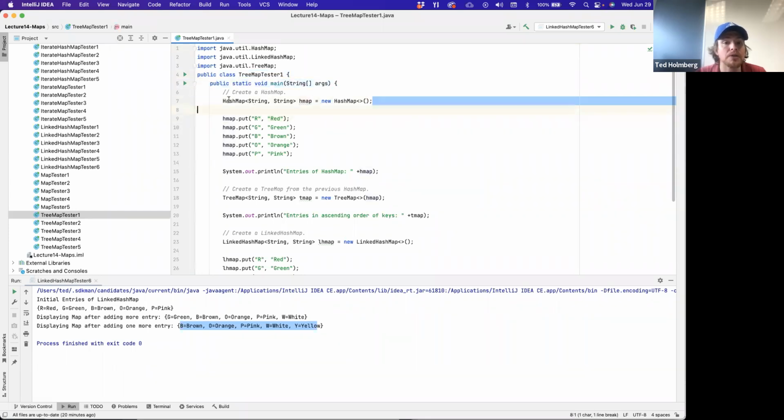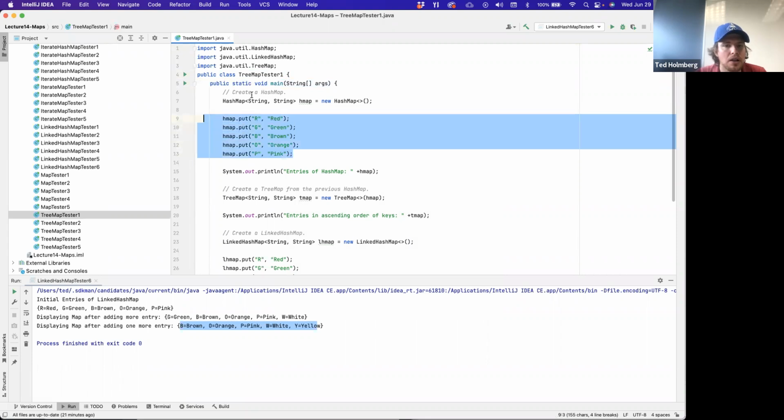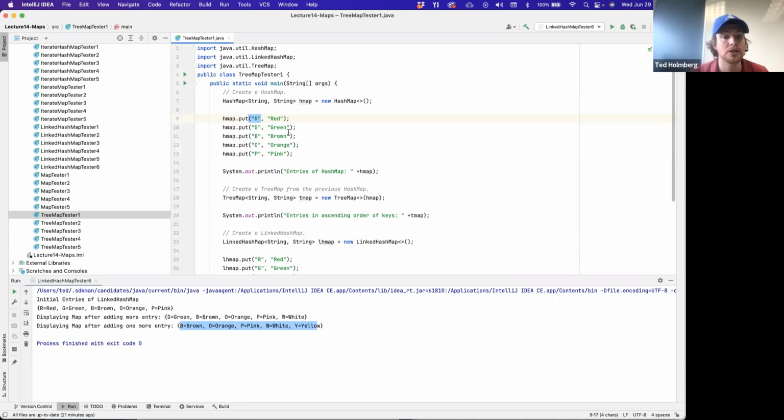Inside of here, I'm going to instantiate a new hash map that has a key value pair where the keys are strings and the values are strings. I'm going to put the string R as the key, and then red, and then G for green, and B for brown, and O for orange, and P for pink. And notice I'm going to use double quotations because I want these to be strings and not characters. Then I'm going to look at the state of my hash map.